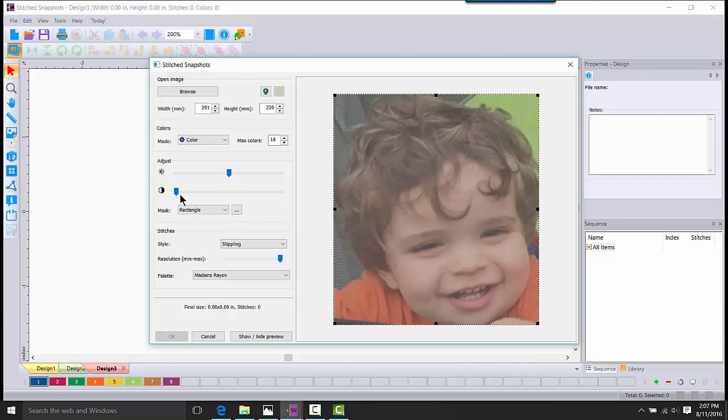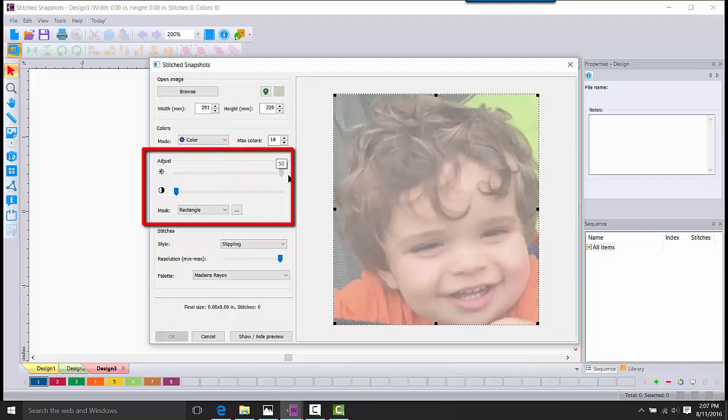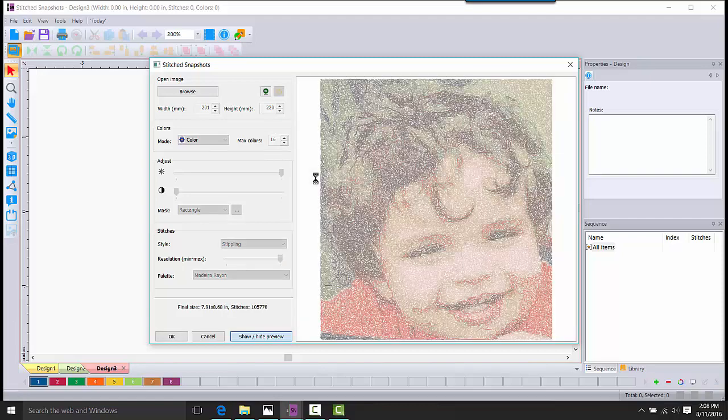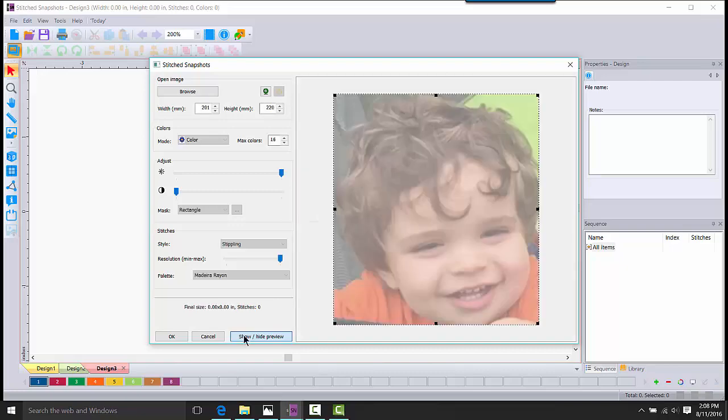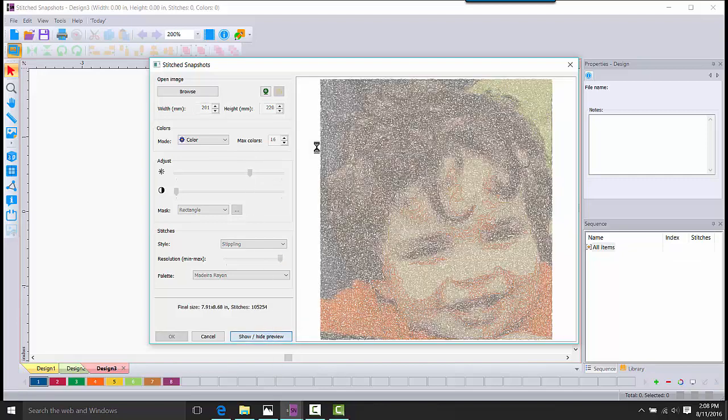Leaving the contrast at 50, let's change the lightness all the way to the max of 50. Looking at Show Preview, we see that we lose a little bit of the chubby cheek definition and some across the nose. Coming back out, we'll drag the lightness to 20. Come on back in to the Show Preview, and I think I like that just a bit better.